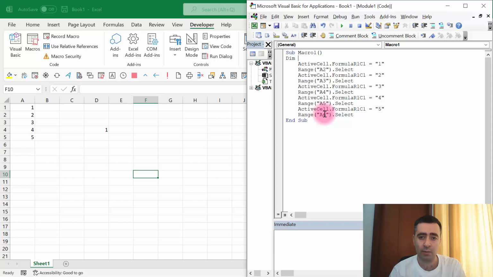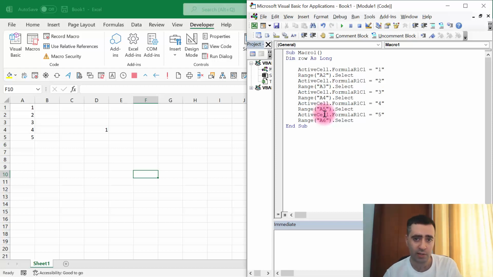I'm going to make the variable called row. You can call the variable anything. It could be X, it could be I, J, but I'm calling it row for readability. So dim row as long. You can use integer. Integer and long are almost the same. However, long runs better in Excel. It's faster to compute the code. All right? Now we're going to do a for loop.